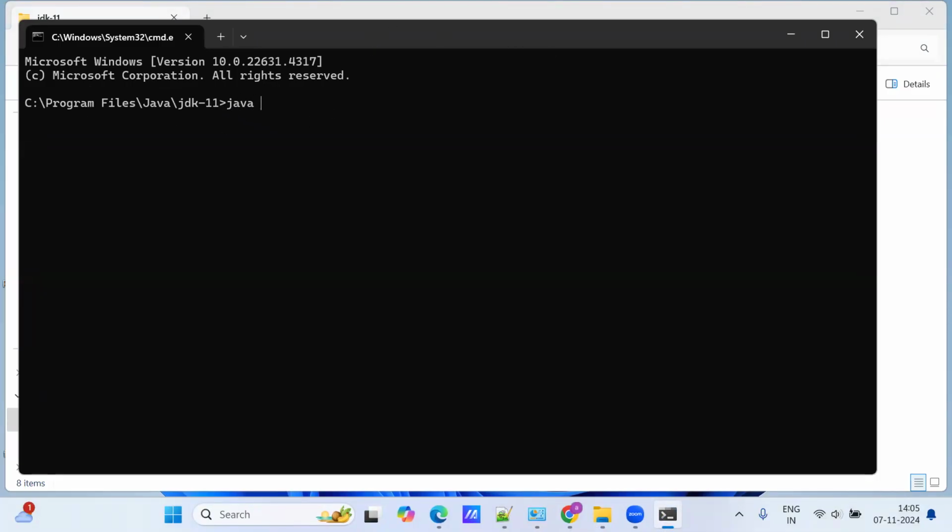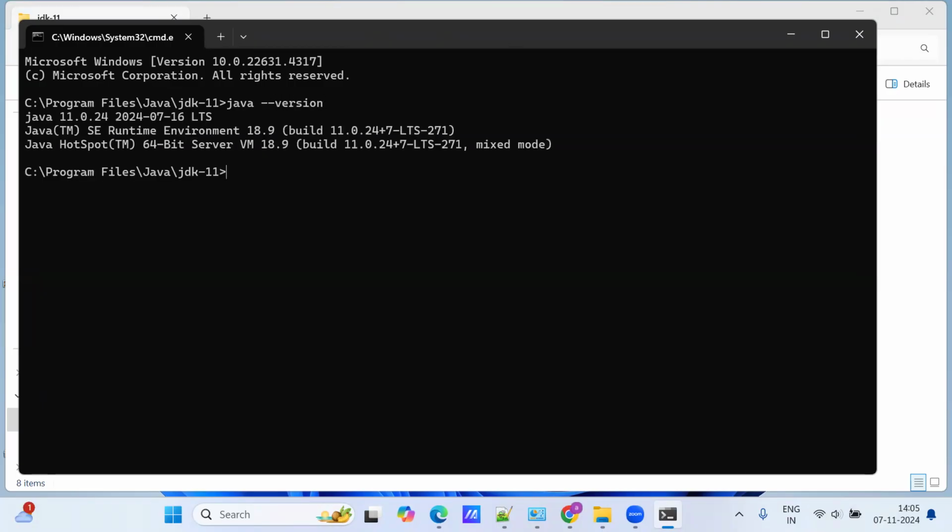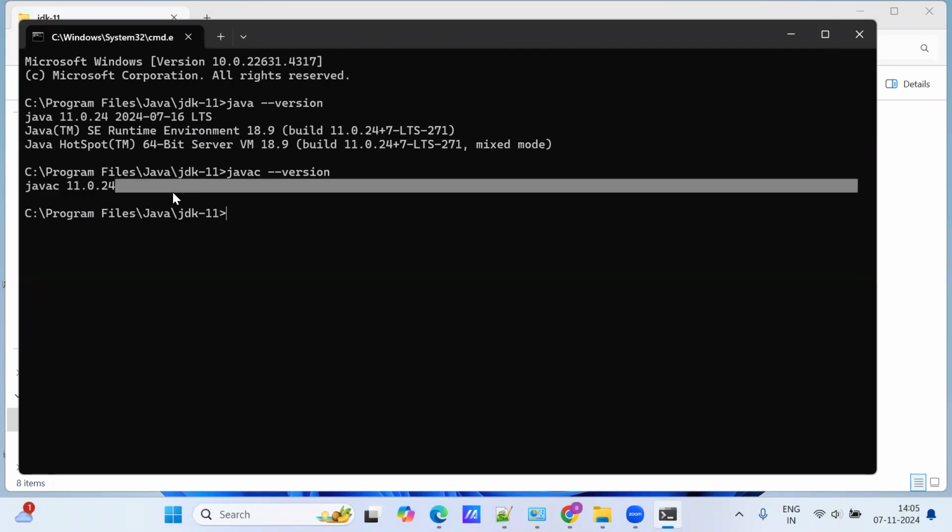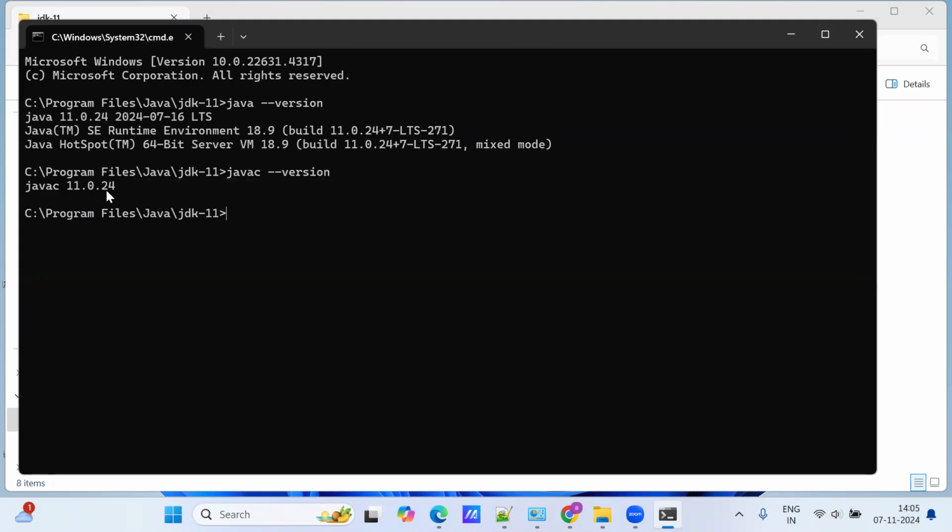Java hyphen hyphen version. You can find the versions from here. The latest version, what version is available or installed in our system? It will give 11.0.24.